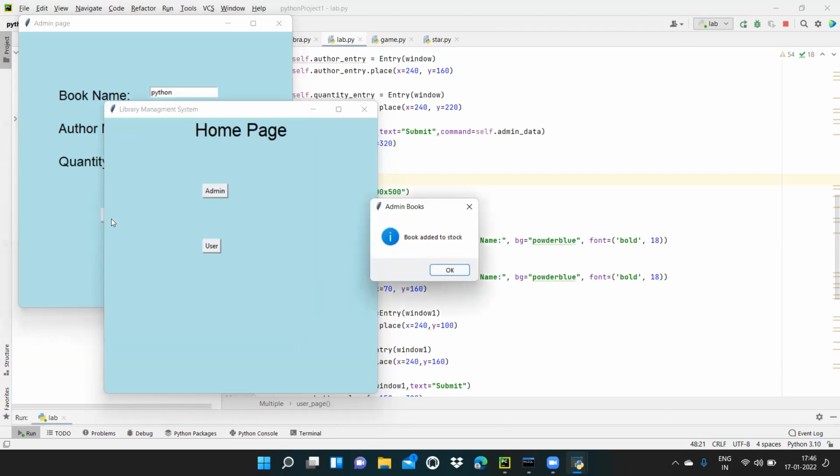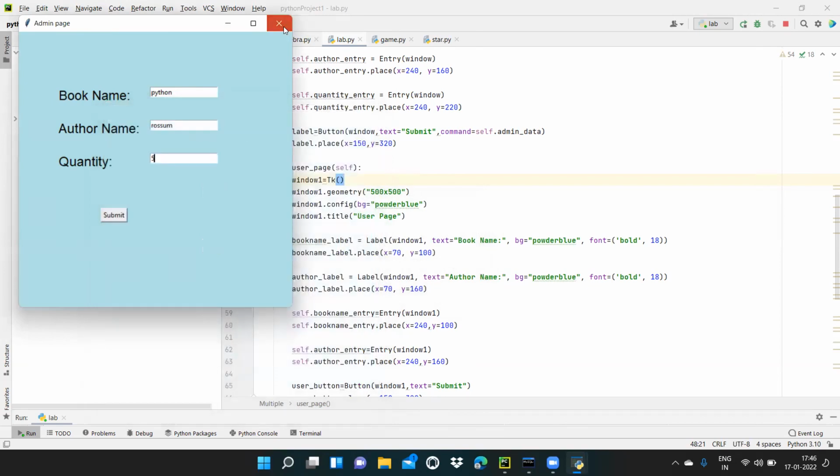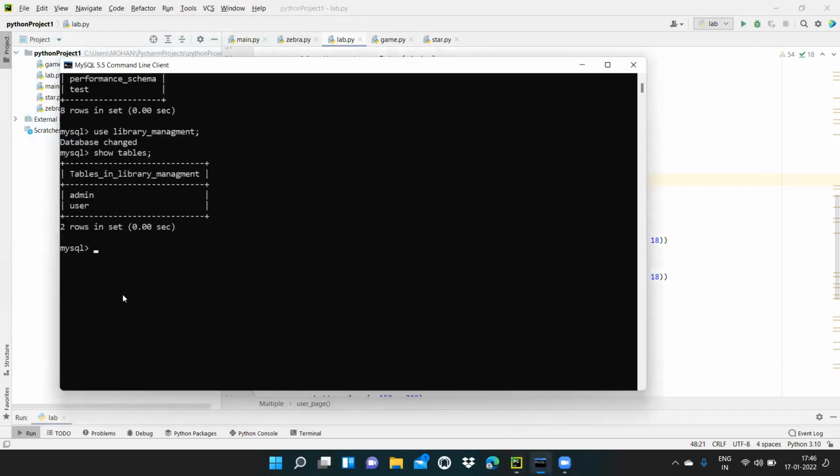Always consider admin as the storekeeper. That particular library keeper is called admin. Now, it's saying, book added to stock. The message box is saying book added to stock. Sir, where is it added? In the database. In your database, in MySQL, you have a table, right? What is the table name? Admin. In that, the Python book is added. Check it. Which command will you type? Select. Select star from which table? Admin table. Semicolon.